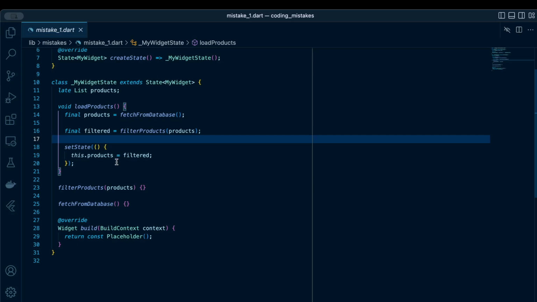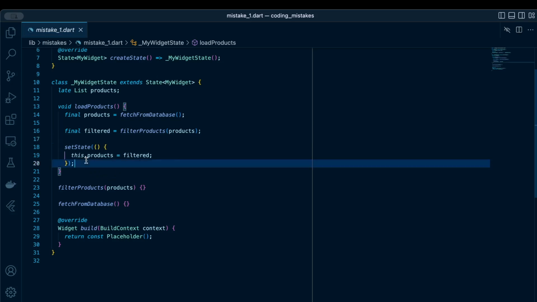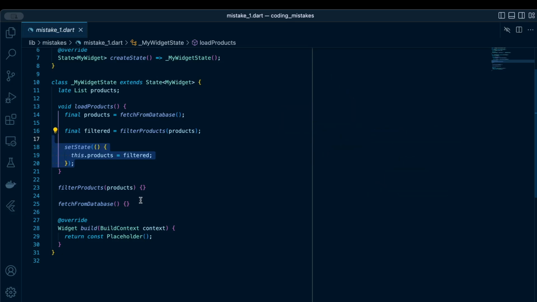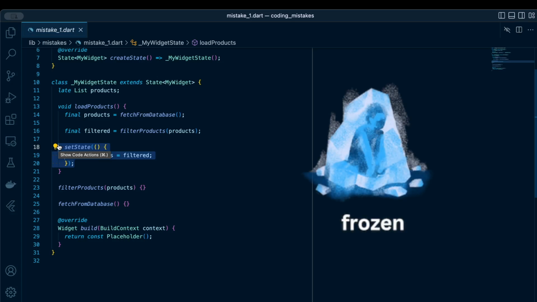So this innocent looking function was blocking the main thread, the UI thread, making the app freeze for 3 to 5 seconds, especially on older Android phones. Imagine that. Just to recap, the UI thread is responsible for drawing widgets, responding to gestures, running the build method and the initState. So when you block it, your app feels very frozen.